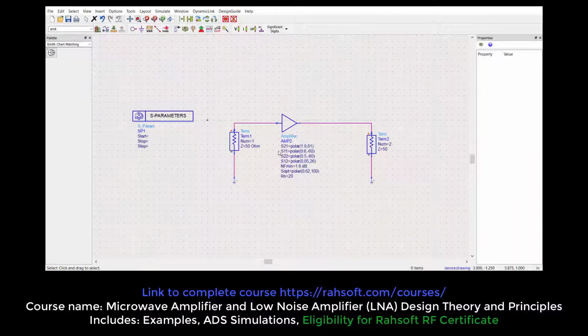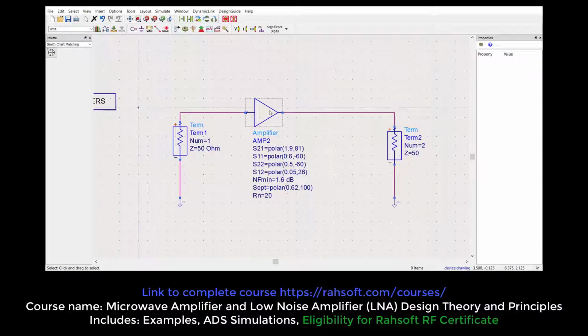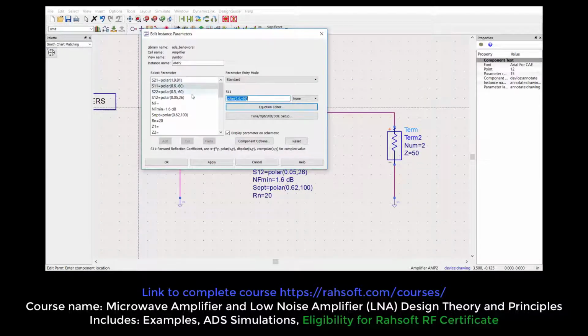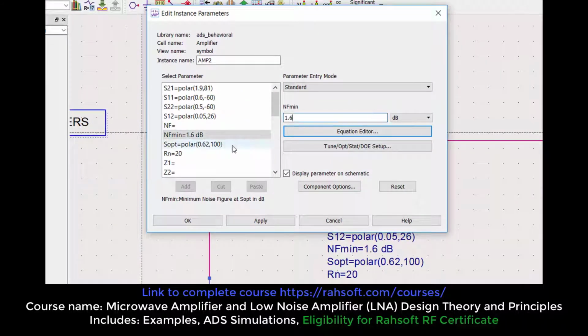In this part, I'm going to do a simulation on the example we have solved in the previous section. First of all, I have to define parameters for my amplifier. If you click on your amplifier, you can define your S parameters. These are the S parameters of our example. And if you scroll down, you can find your NF min. It's going to be 1.6 dB.